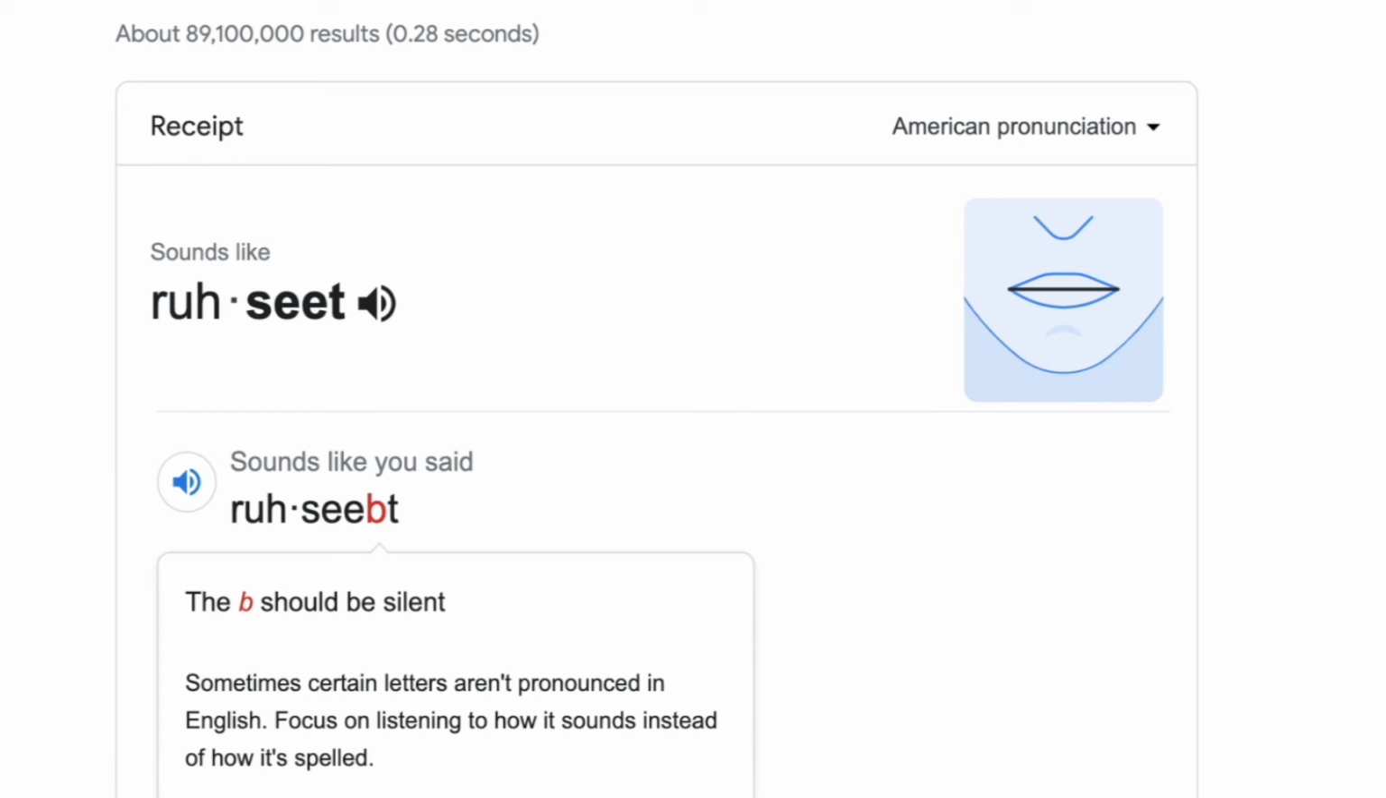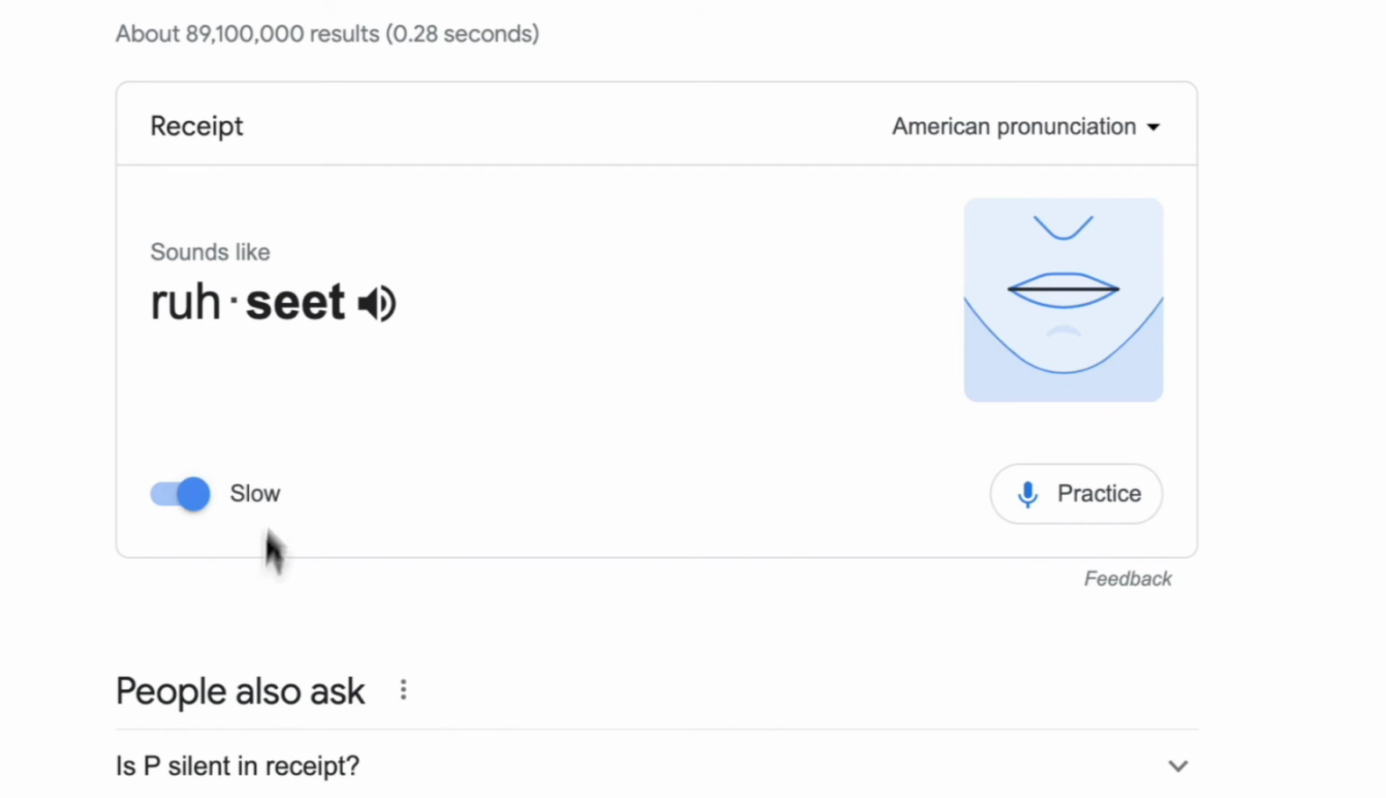Now let's pronounce the word correctly this time and see what happens. Receipt.